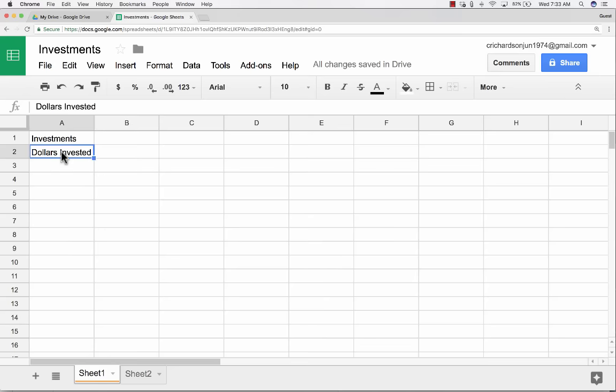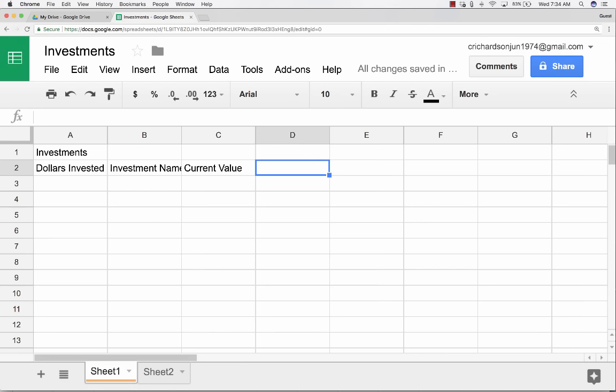And so a faster way is when you're done typing in cell A2, for example, just tap Tab, and Tab will move you to the right. So in cell B2, I'll type in investment name. Okay, so what kind of stock did I invest in, or what mutual fund or CD or whatever it might be. Now I'll tab over and I'll type in current value. And I could just keep tabbing over and adding more and more information if I wanted to. But for the sake of this tutorial, I think that's good enough. That's enough information to track.